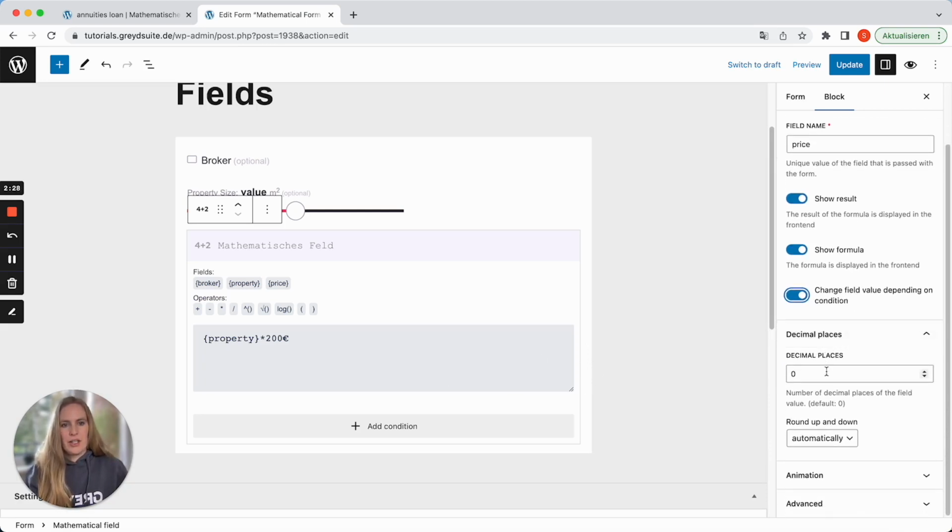And here, you can define how many decimal places your number or the result should have. And if you want to round off or up, automatically means that from 0.5 it will round up, and before that it will round off.